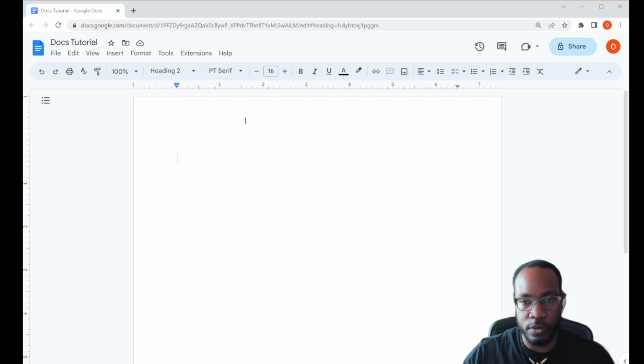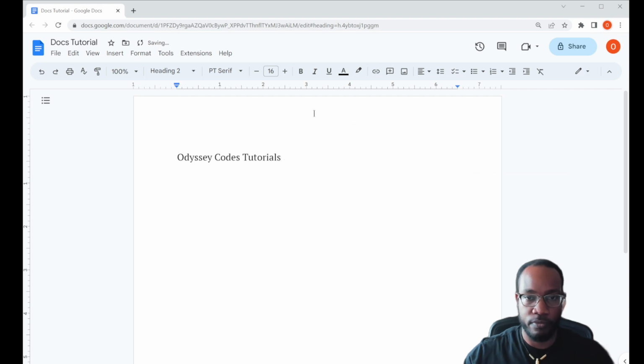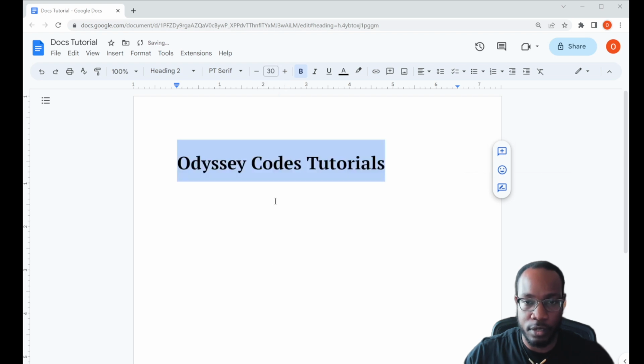So the first thing that we're going to do is create a title. For example, Odyssey Codes Tutorials. Now you can see the title is to the left and we'd like to center this title. So you come up here and you'll see your toolbar. And this toolbar we're all sort of familiar with in that it offers some of the same options. For example, we would like our title to be bold, so we can make it bold. We want the title to be larger, so we can make it larger.